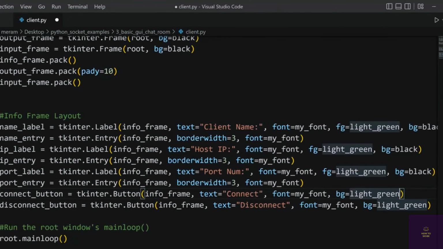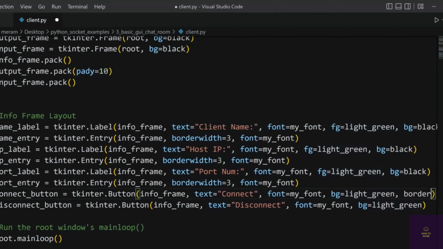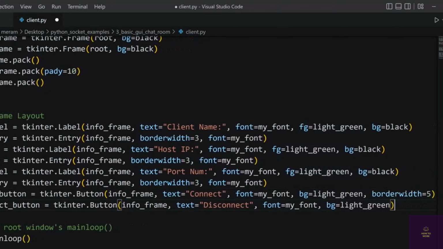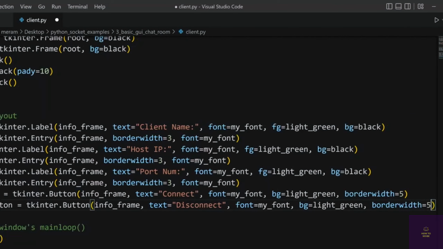Why don't we add a border width to these colors, or these buttons too? Border width. Let's set it a little bit larger for the buttons. We'll make it like a border width of 5. I think that might look nice. So border width is equal to 5.